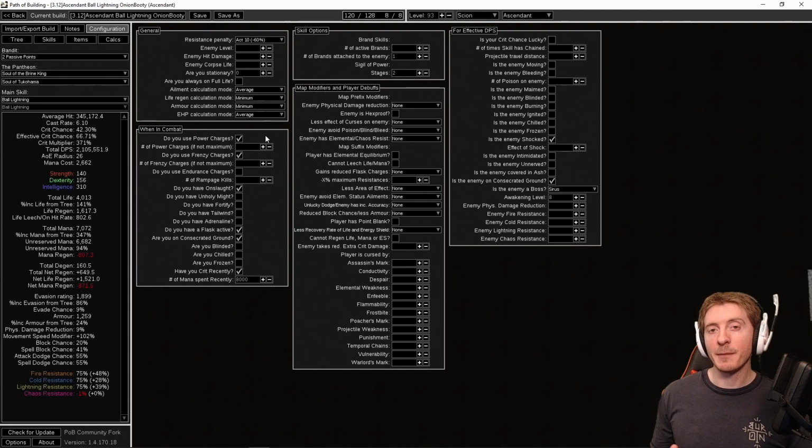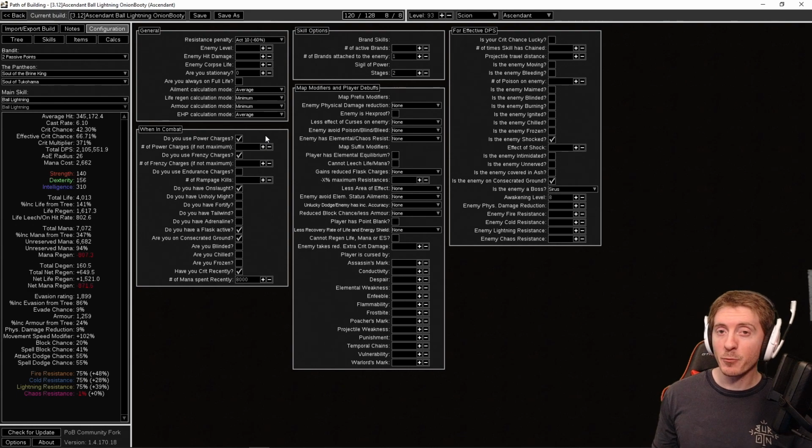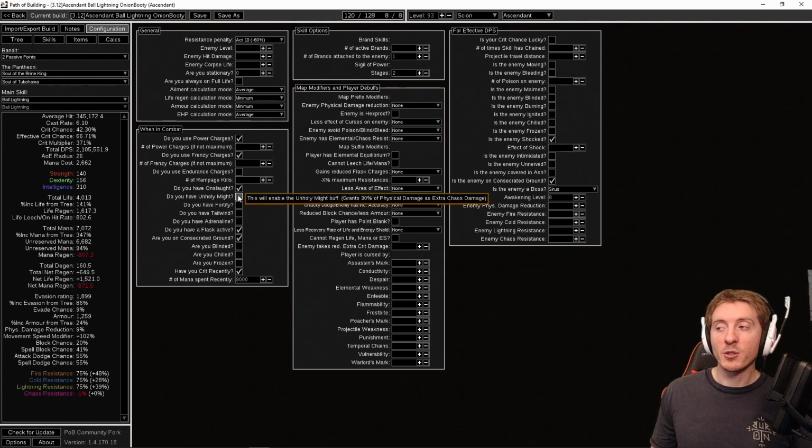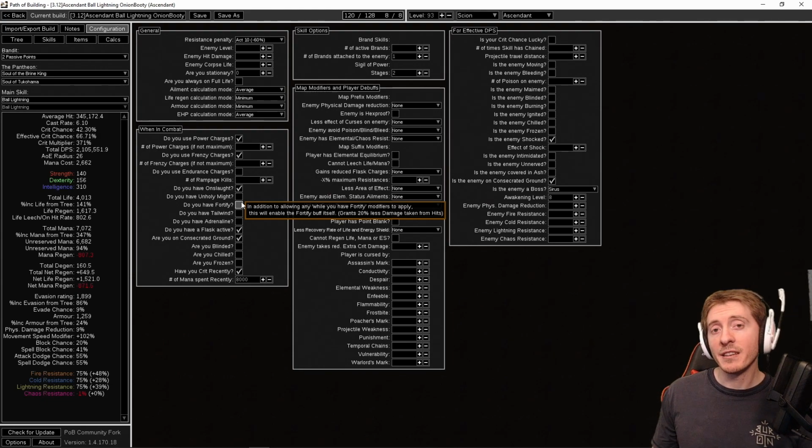This is where we tell the application whether we have charges going on, whether we have conditional, often temporary buffs, but let's go through. So as you can see at the top, we have our power, frenzy, and endurance charges. If we had ascendancy specific charges like blitz charges from the berserker, those would show up here too. Going down the list, most of these should be familiar to you. If you mouse over them, it'll tell you what the buff is that you're looking at, and it tells you that any modifiers or buffs that are reliant on having, say, Fortify active will then become active if you click this.